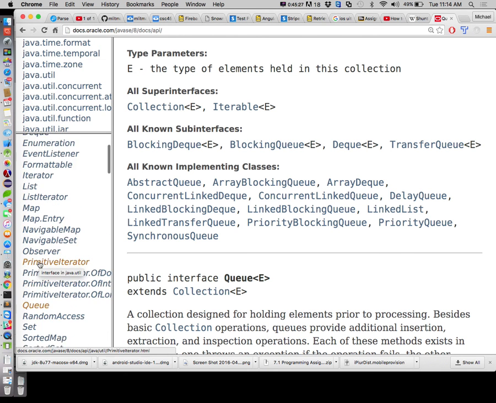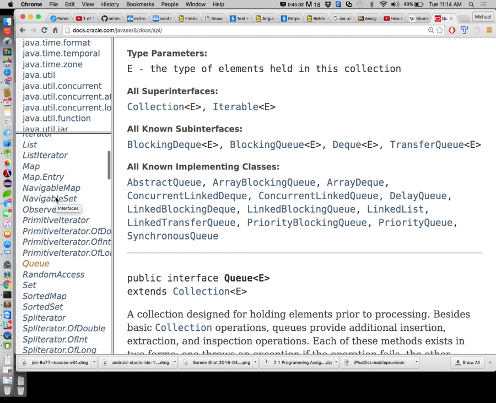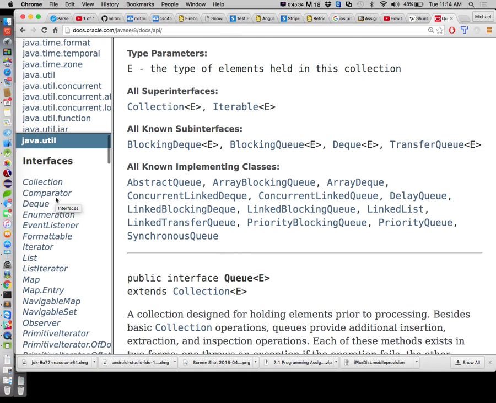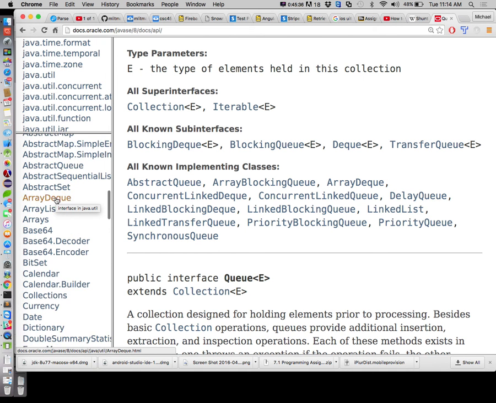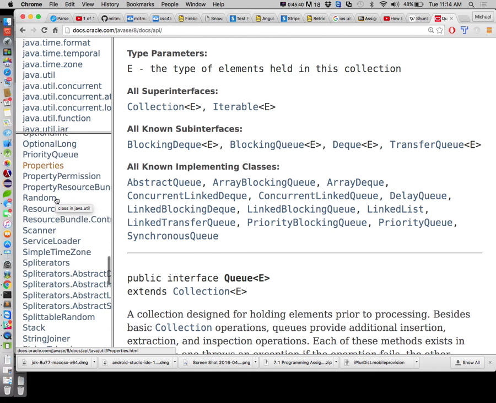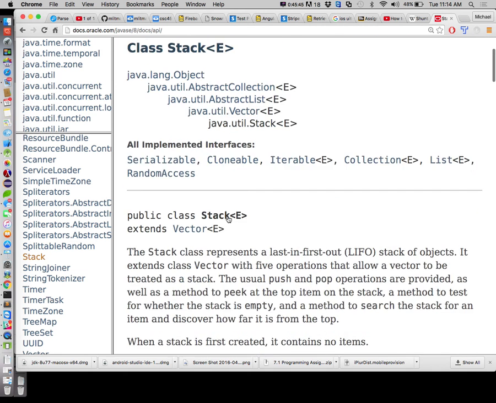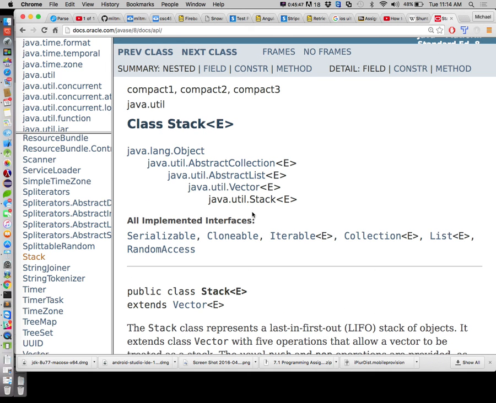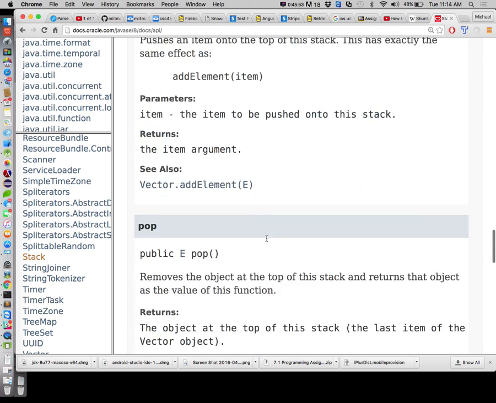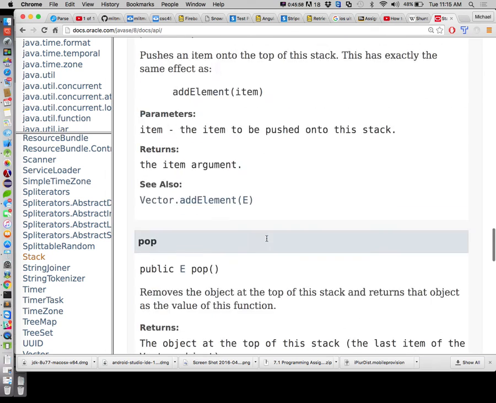That dude has an empty and an is empty. Stack live. Oh, those are interfaces, not classes. So a stack is a vector, which is an abstract list, which is an abstract collection, which is an object. So down at the bottom, you can usually see where it got different stuff from.